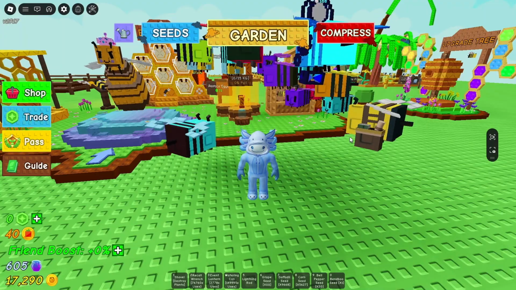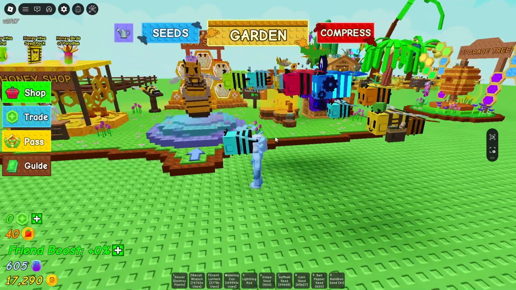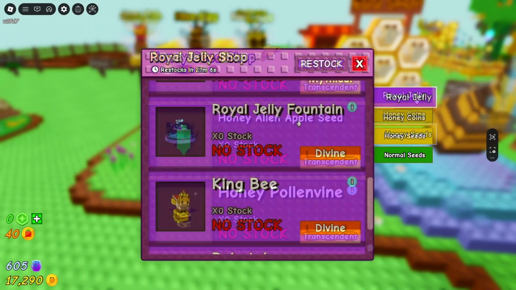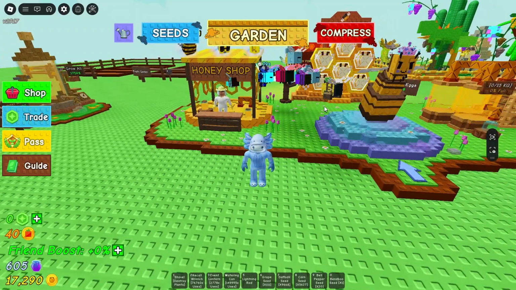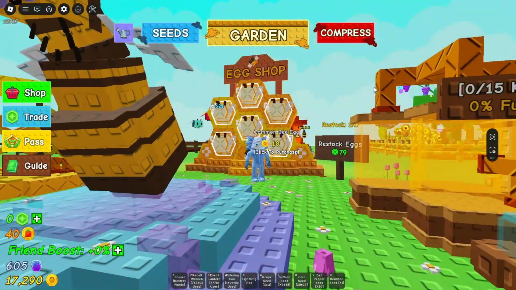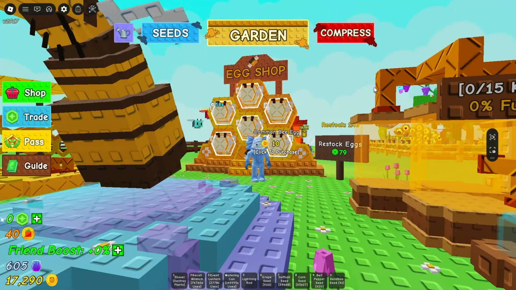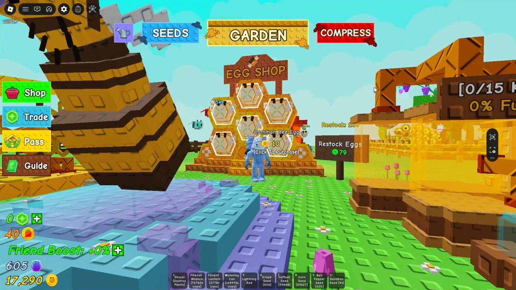Hey guys, today I'm going to show you how to macro in the Grow a Garden Bizzy Bees update so that you can get all of the rarest honey items and royal jelly items in the new Bizzy Bees update, as well as automatically buying all of the eggs in this bee eggs shop so you never have to miss out on that 5% transcendent bee egg.